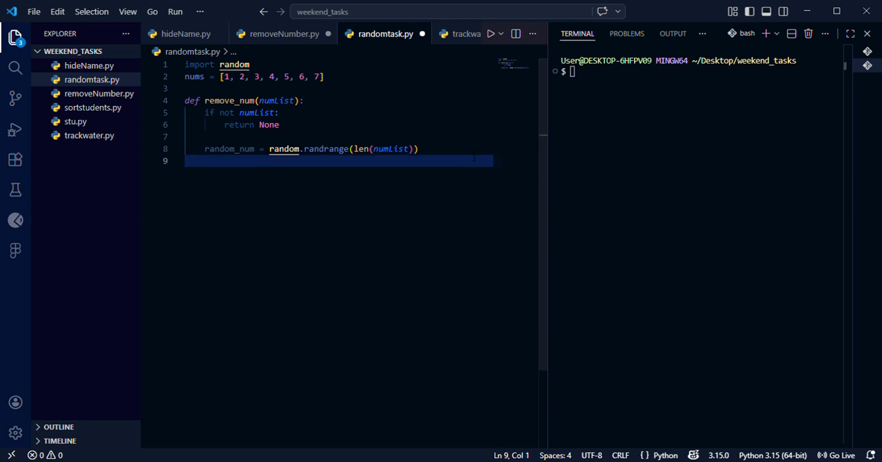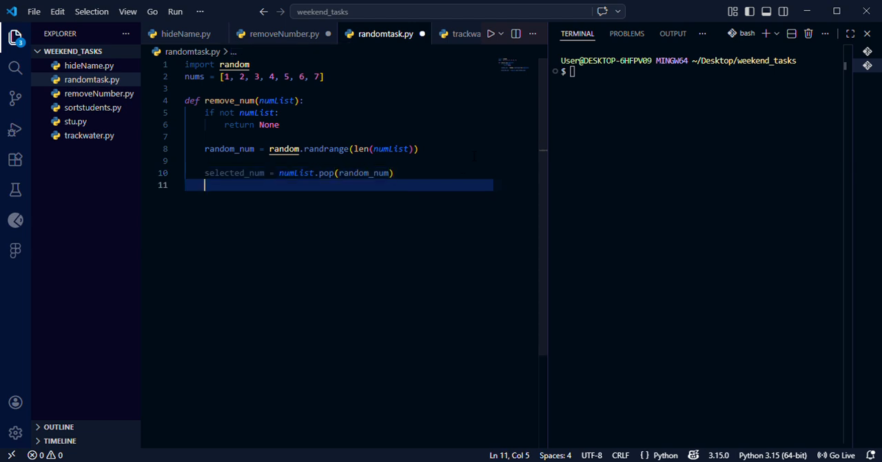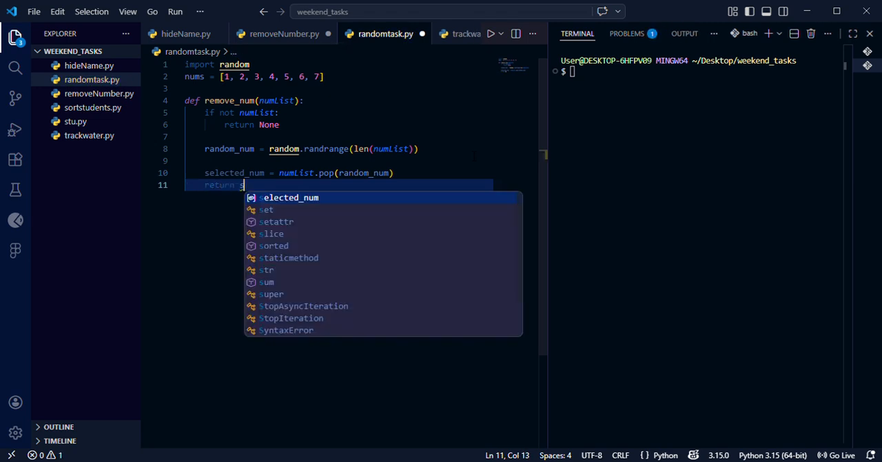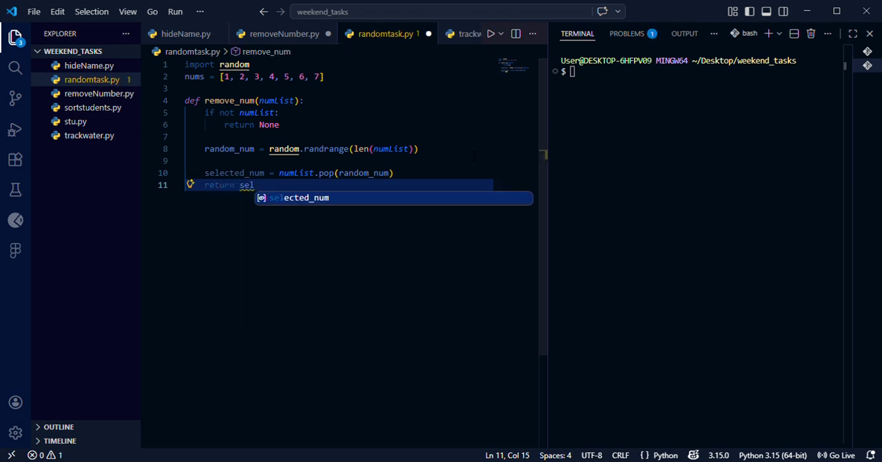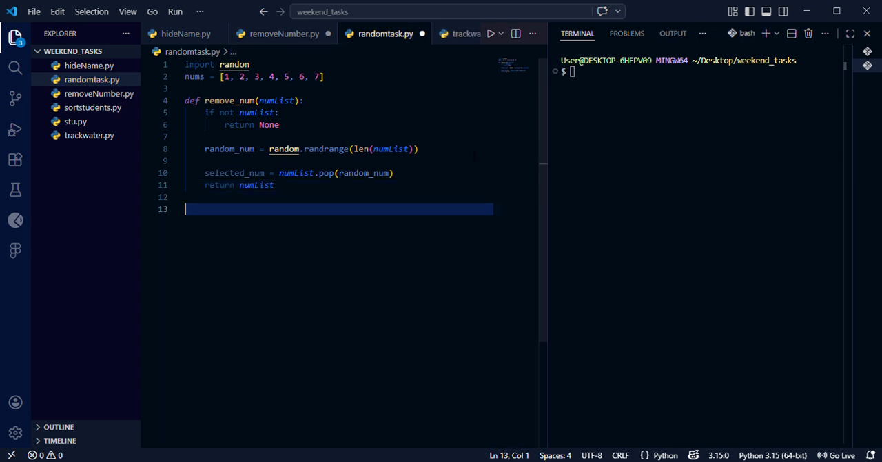So we need to select now. Selected number equals non-list dot pop, random. So I think this is what we need to do. Let's return. Should we return the selected number? Return non-list.